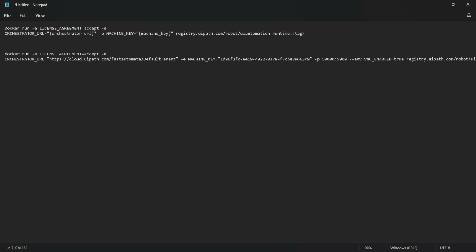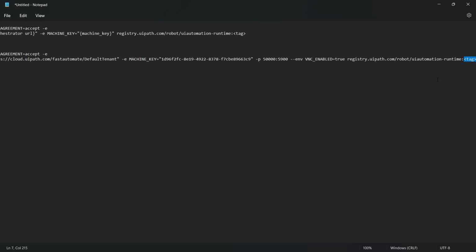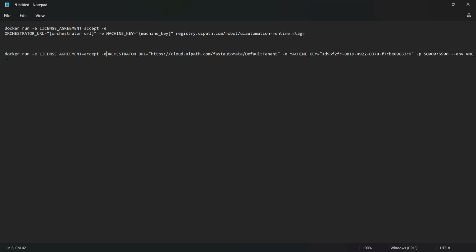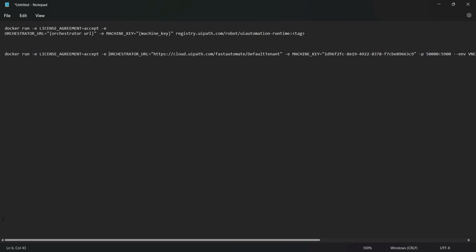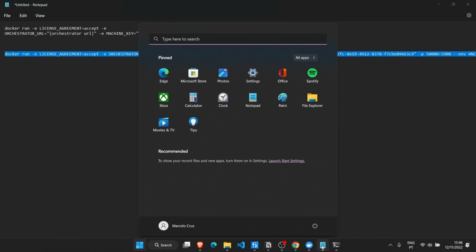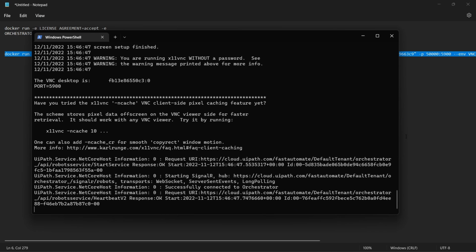Then I'll indicate the robot version. Let's replace the tag parameter and paste the robot version using the Docker image tag. Now let's place this command in one line, like this. Let's copy the command, and now on PowerShell, let's execute it. Click on enter. And now, as we can see, our Docker image is running and already successfully connected to Orchestrator.